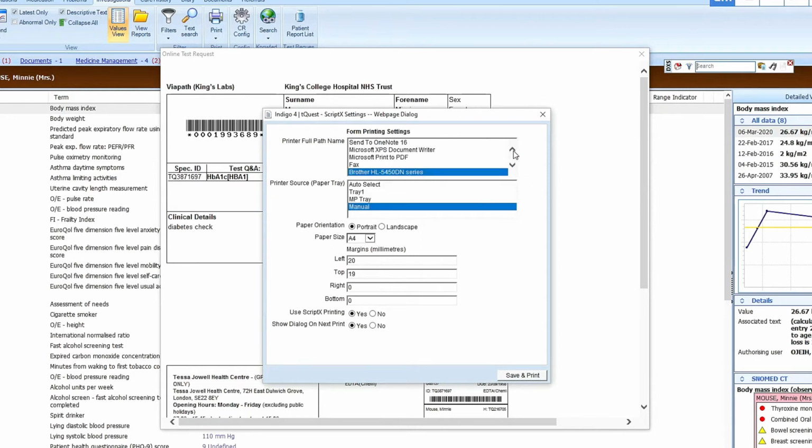Right, so here you've got a few options. First is the printer that you're going to select. Ensure that the printer that's chosen is the one that's connected. Sometimes it will default to say send to OneNote or Microsoft XPS. So just make sure it's on whichever printer is connected to the computer. In this case, it's Brother HL5450DN.